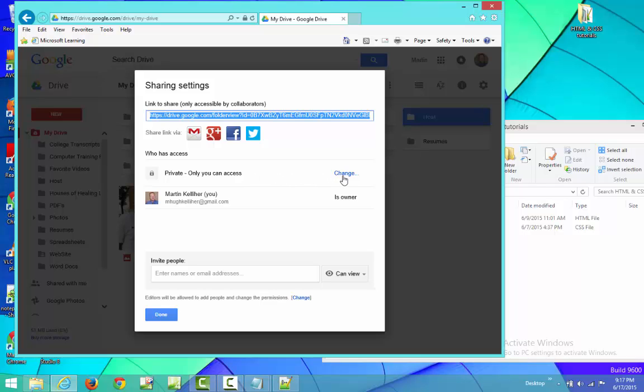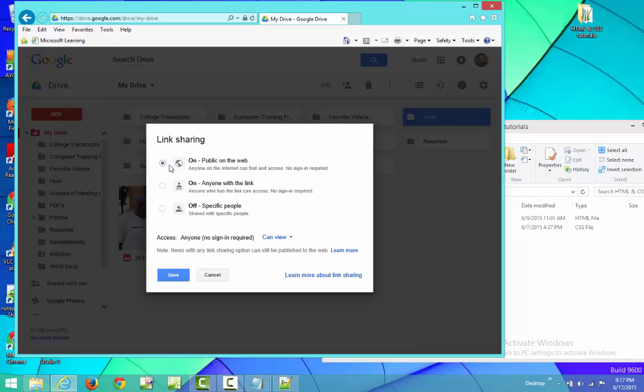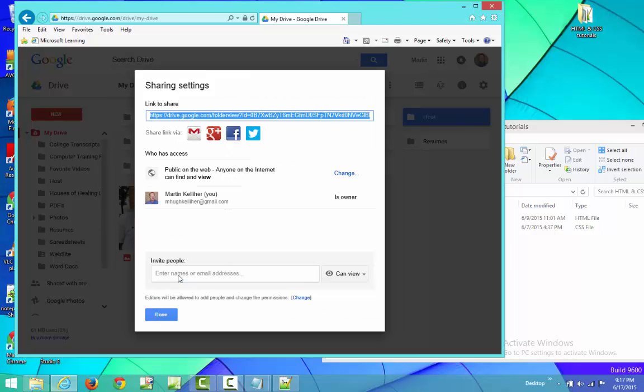So there's a link for change. I'm going to click on that, and we've got a couple different options. Anyone with the link, or we can actually make it public on the web. Anyone on the internet can find and access this page. No sign-in required. That's what we want. Okay, so I'm giving it full rights. So I'm going to go ahead and save that. It does say public on the web. Anyone on the internet can find this.